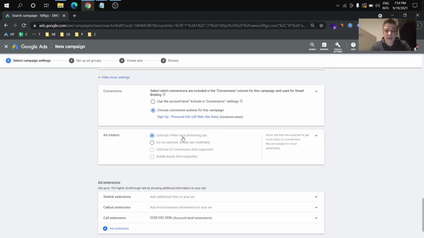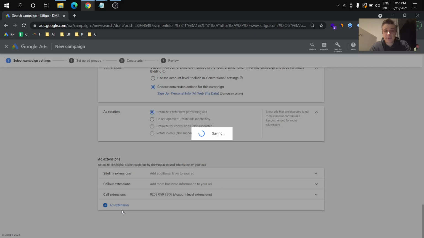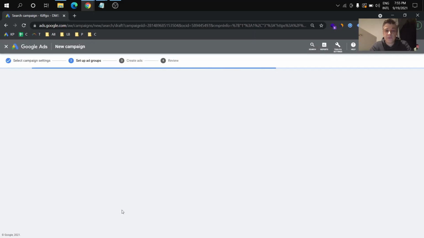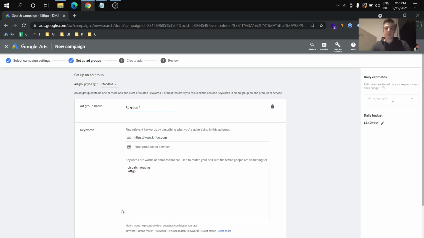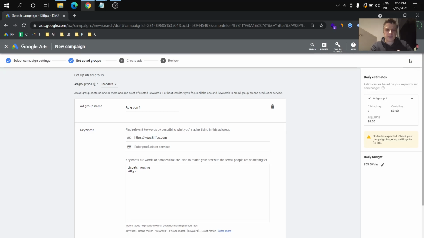So for the ad rotation, for now we're going to choose optimize. And for the site link extensions, for now we're not going to add anything. Same thing for call extension. We already have a call extension, which is great, so we're just going to leave it like that. So I'm going to save and continue. And this is going to create the first campaign for me. Then it's going to ask me to create an ad group.